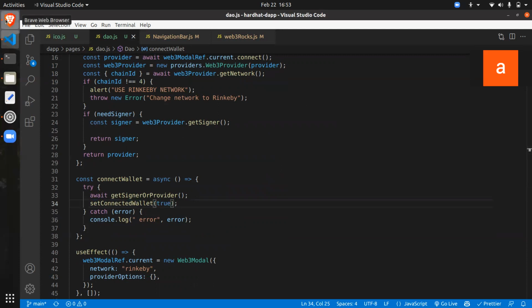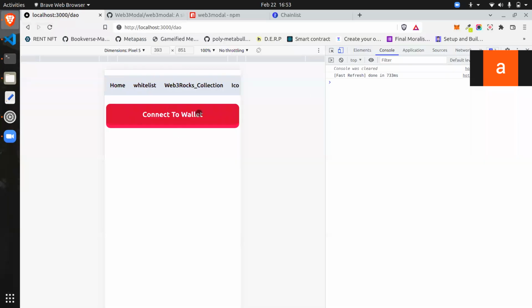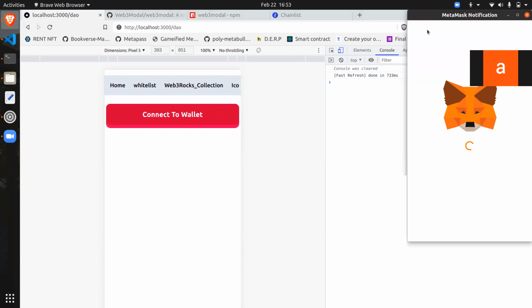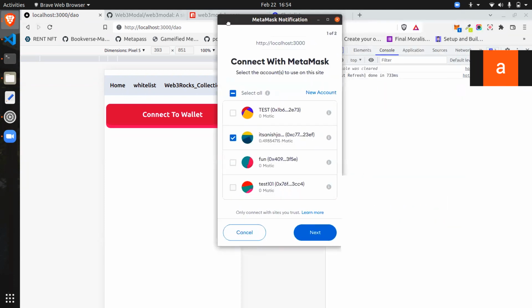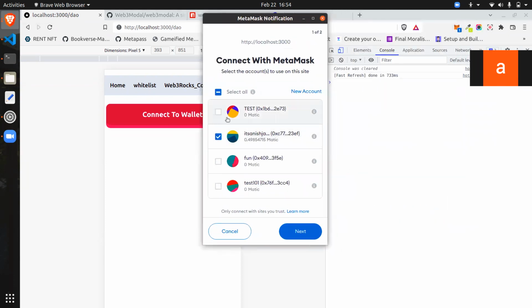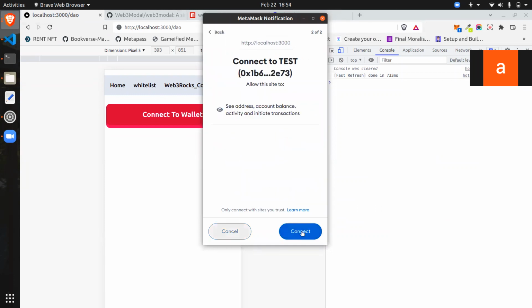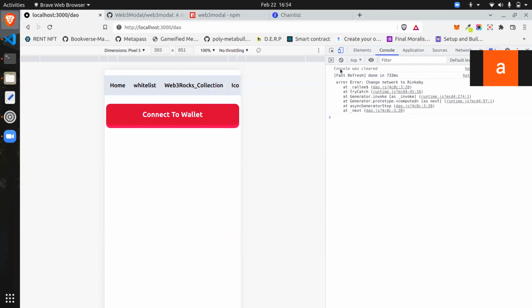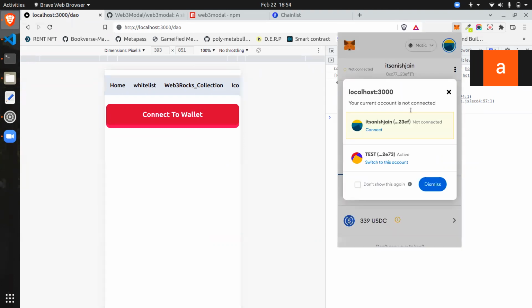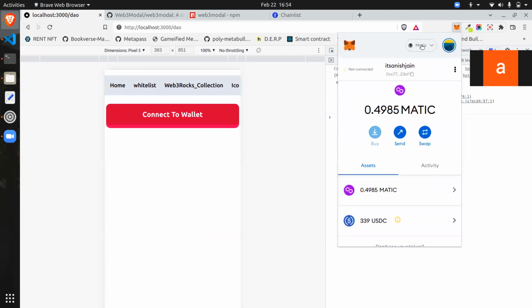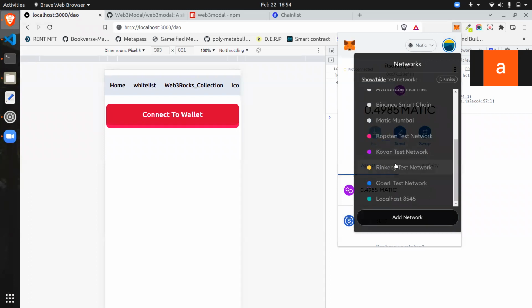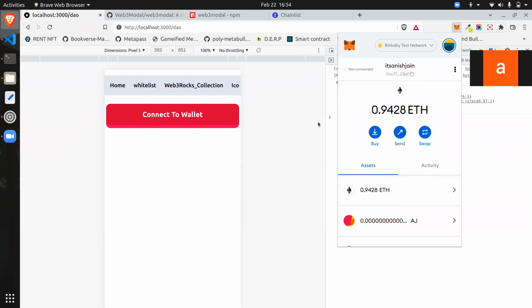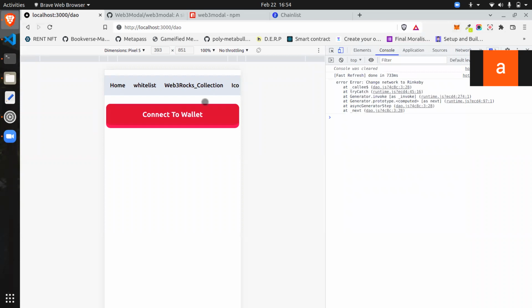Now there's no error. Let's click on this red button, and now yes, we got the MetaMask pop-up. Let's say I want to select this account, just select this one, next, connect. Now it says use Rinkeby network, bro. Let's change it, because right now I'm on Matic, and as you can see there's an error. So just change from this to Rinkeby like this, and from now click on this connect button.